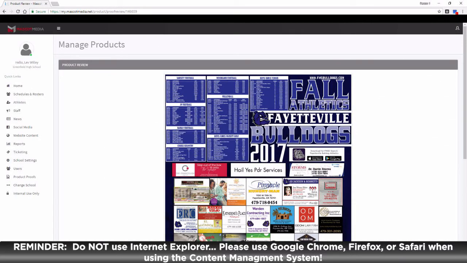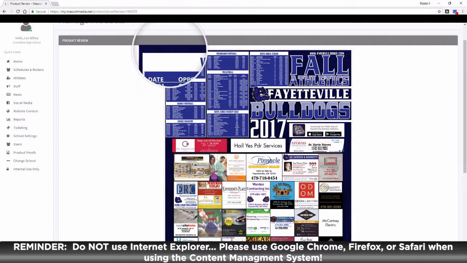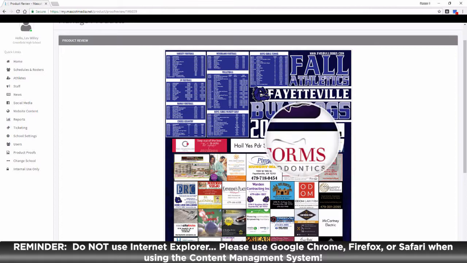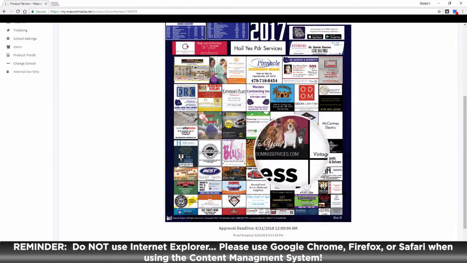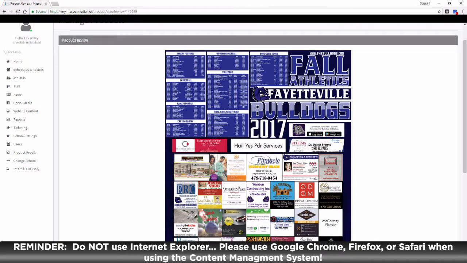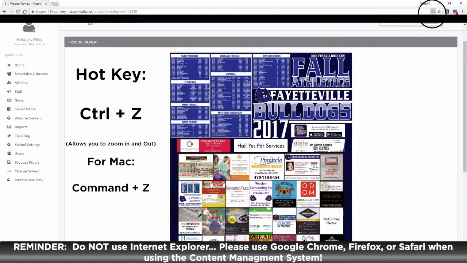Once I've clicked on the poster, you then have the ability for your product review. This is where you can zoom in, use your magnifying glass to browse through and see all the ins and outs of your poster or product, whichever one it may be, even down to the ads. You know, we got Pokemon right there, Southern Food, and so on. If you don't like the magnifying glass, a hotkey that you can do is Control Zoom, or simply use your magnifying glass located up in the top right if you are a Windows user.